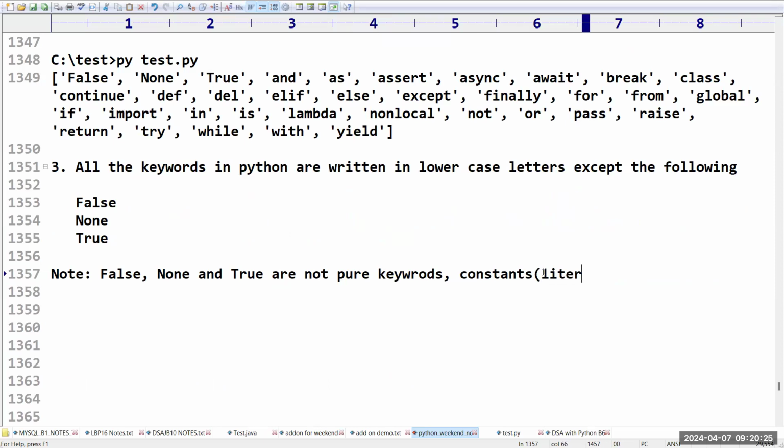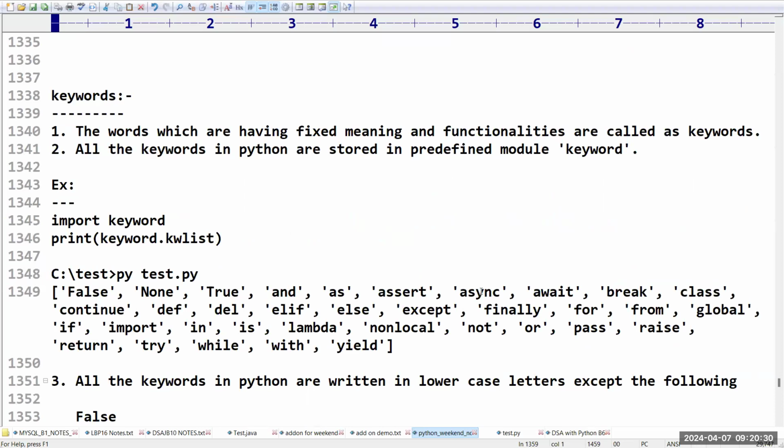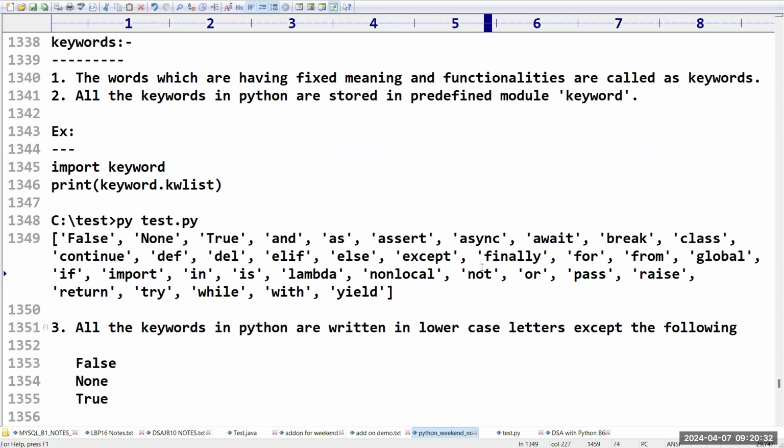The another name for constant is nothing but what? Literals. Beyond that, nothing more about these keywords. So these words are already defined in the system. We are not having any rights to change these words. Sir, everyone clear about these keywords, whatever we have? Clear, friends? Right.